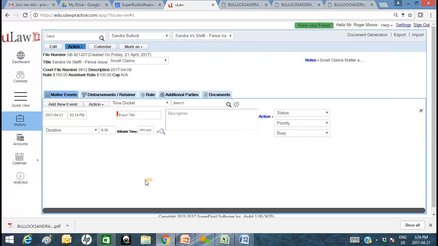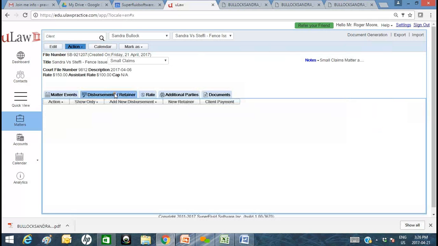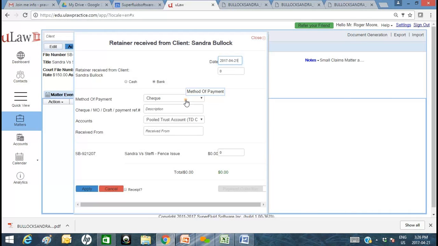So you're going to notice that as a legal professional using uLaw, you're going to spend a good majority of your time right within the matter screen. And it's all very chronological. So disbursements and retainer is a tab right within uLaw that gives you the opportunity to add that new retainer that Sandra provided. And the pieces of information we ask for is the date.